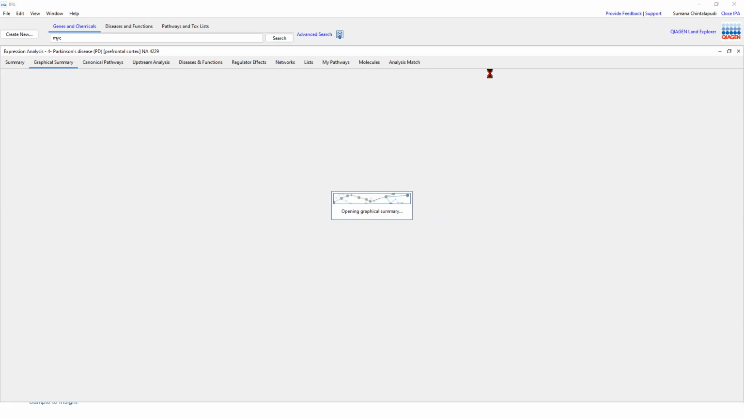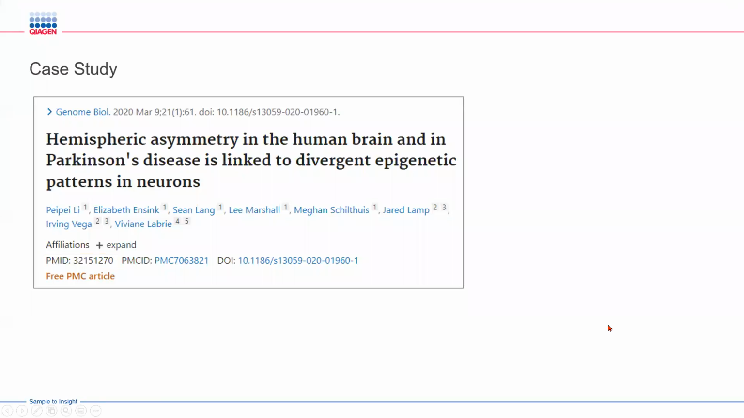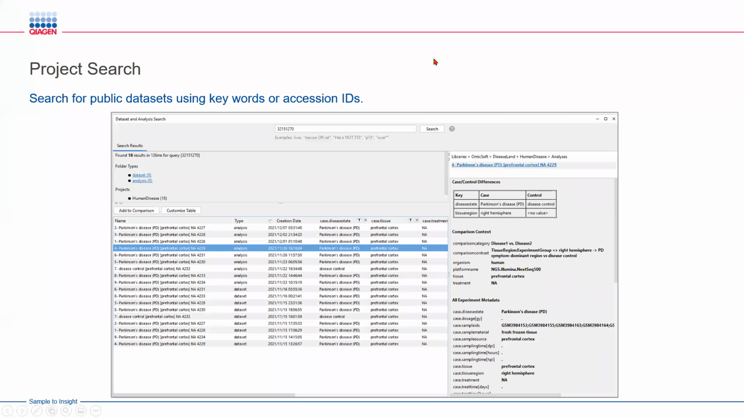So just to revise the steps, what we did so far, we went to our search bar in the project manager window, and then we just typed in the PubMed ID. You can type in your keywords like breast cancer or Alzheimer's or any other disease that you're working with. And then you can simply double click on the particular comparison that you're interested in. And this is going to open up the analysis for you.